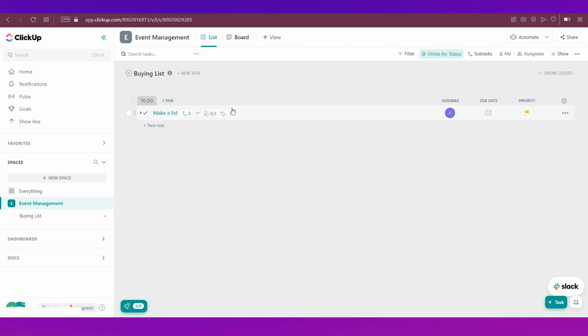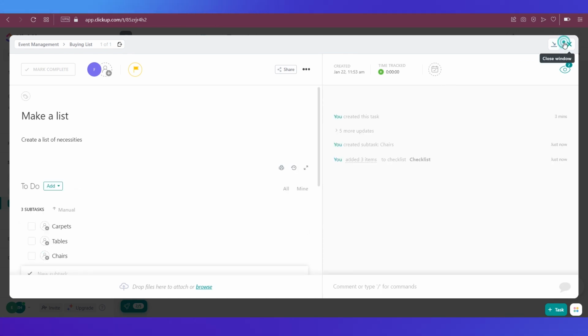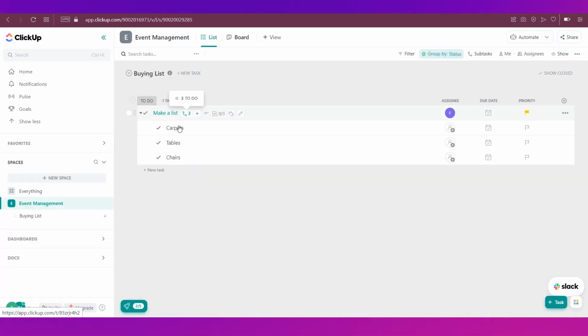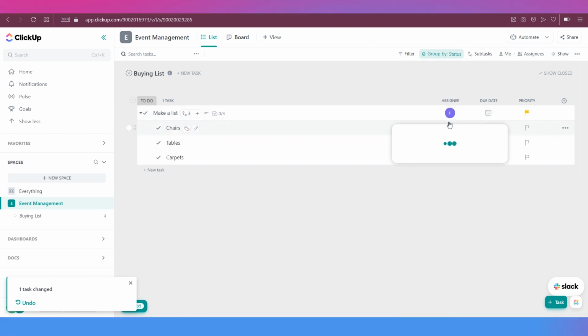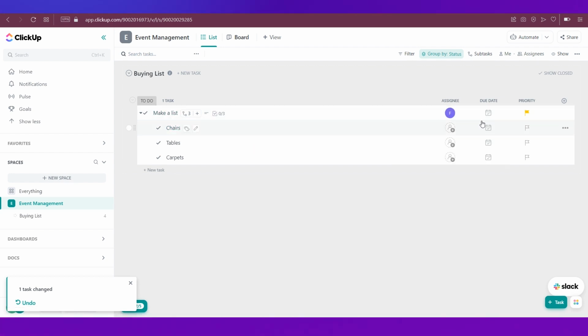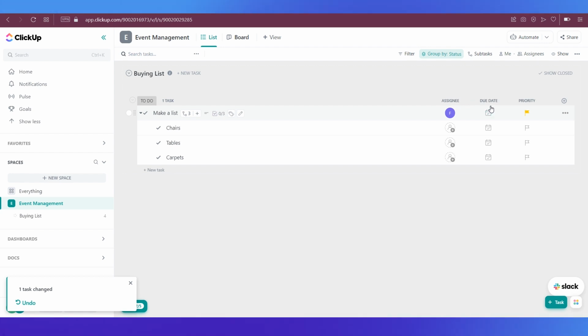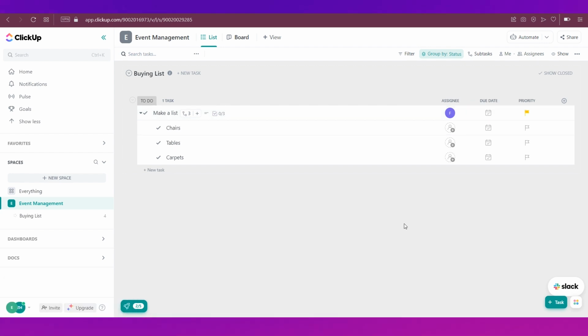If you close it, you can see that this has been updated with 3 subtasks. If you click on it, it'll open the window. If you click on the subtasks, it'll show you the subtasks. You can rearrange this order by simply moving them, dragging them here and there. Now you can see that somebody has been assigned for making a list. You have not put a due date, so it is empty over here, but you can do that. And also a priority is set.